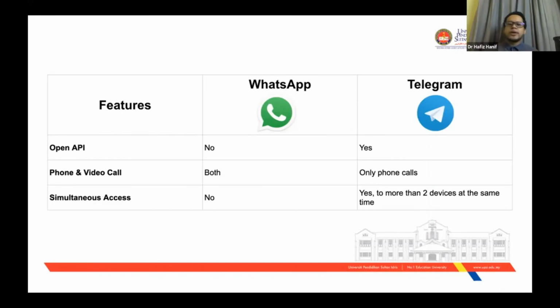Whereas for Telegram, it has an open API that other developers can hook into and build other innovative products on top of Telegram, which we have a lot of chatbots and applications. We have a lot of functionalities as a result of Telegram opening up their own API.